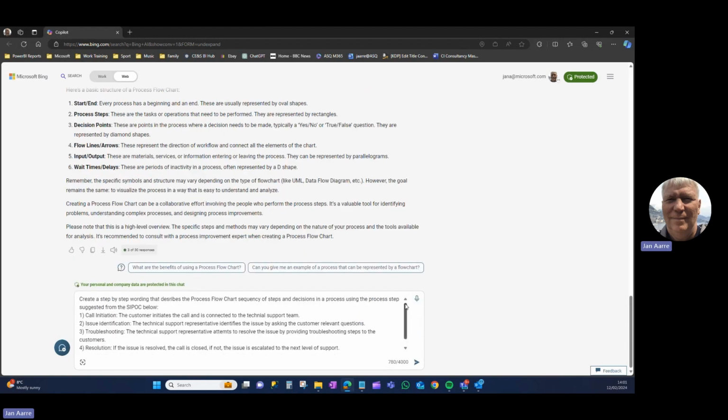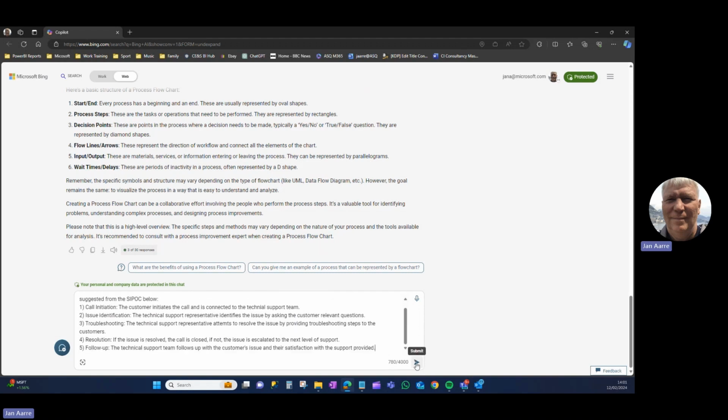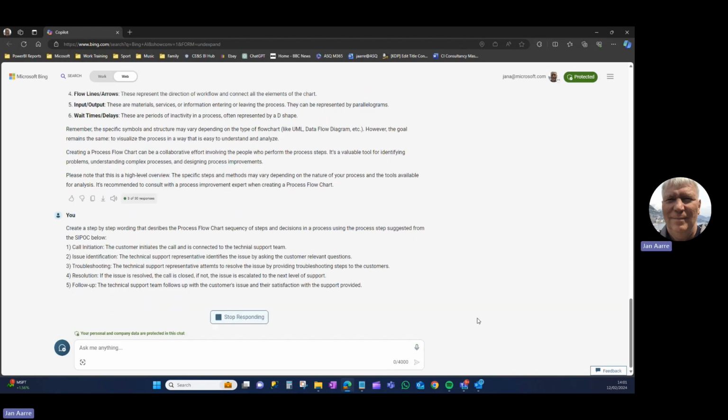So what I'm now going to do is this: I have the process flow chart, but now I'm going to ask Copilot to create it with a bit more detail using the process from our sidebook, where you say call initiation, issue identification, troubleshooting, resolution, and follow up. I then put that into my prompt and I hit return.